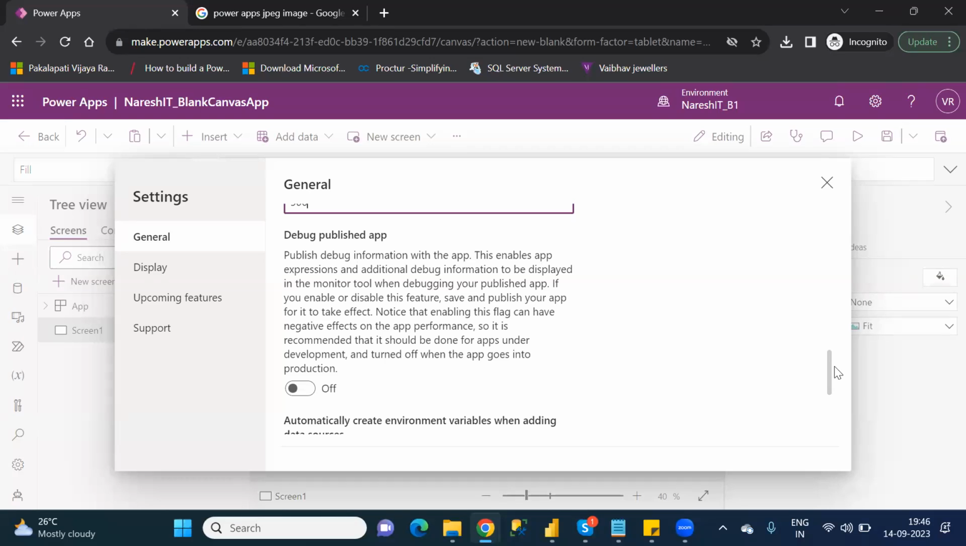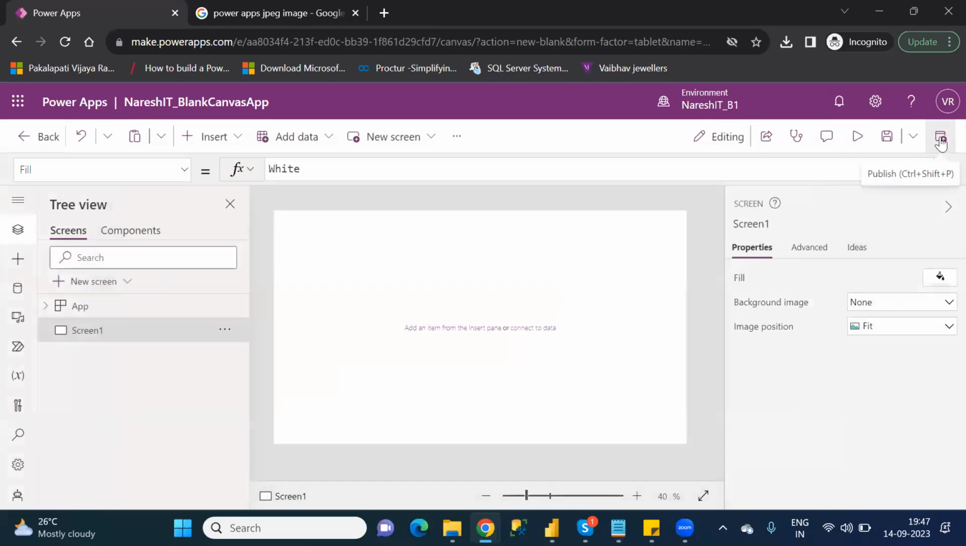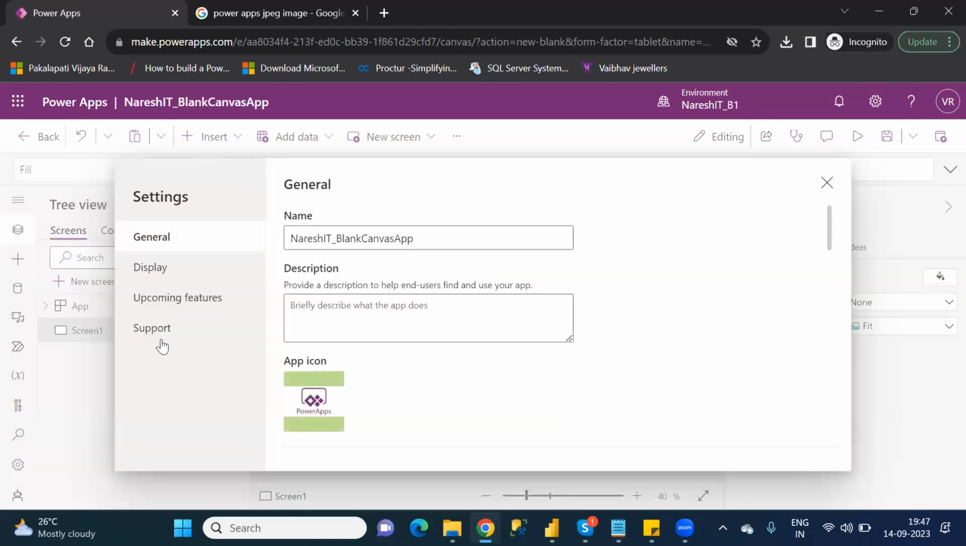Then what you have to do, if you want to maintain different versions of that particular app, is publish your app. Whenever you publish your app, it will be saved in different versions. If you want to roll back those versions, you can easily roll back. Understand clearly or not? So for this, if you want to publish it, see here, this is the option to publish it. Okay, so those are the settings related to it.